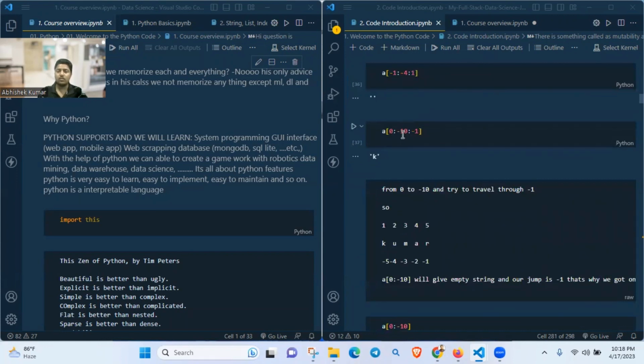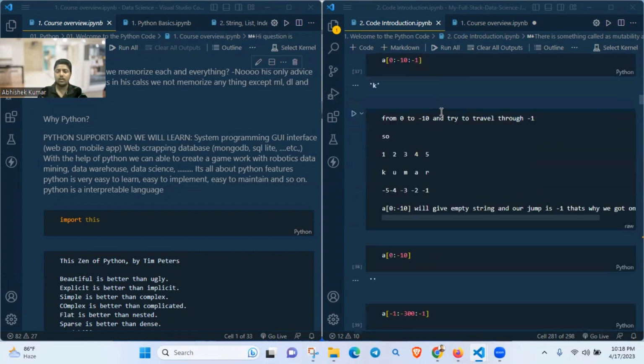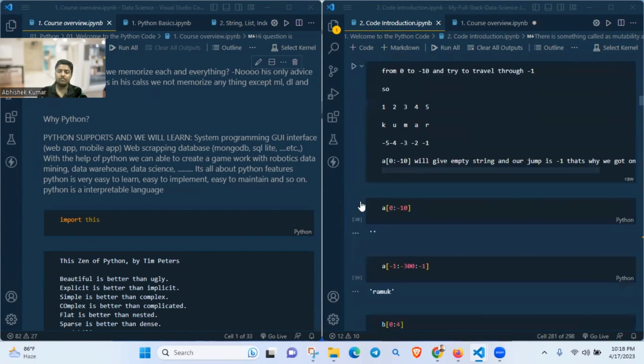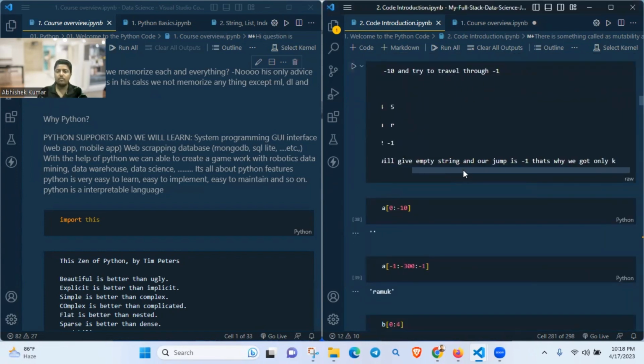With start index 0, end index -10, and jump value -1, we get k as output. Here we go from 0 to -10 and try to travel through -1. Okay, so it is explained here. KUMAR is numbered 1, 2, 3, 4, 5, and from the end -5, -4, -3, -2, -1. From here we get an empty string, and our jump is -1. That's why we got only k here.